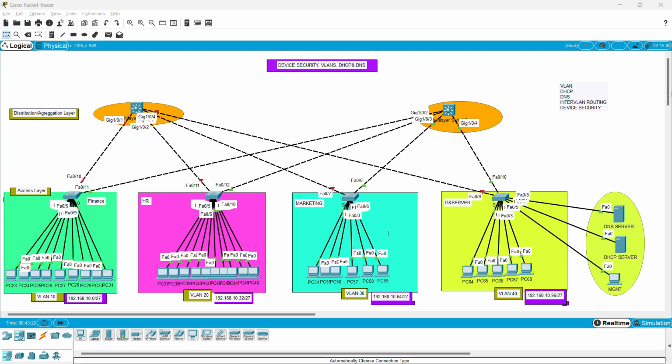Okay, as we move to the left hand side, we have the marketing department. We will also associate all of these devices with VLAN 30, if you still remember how to create a VLAN. We will be doing the same thing, and then we will be giving this network ID. Let's move further to the left hand side. This is the HR department. We will be associating all of these devices to VLAN 20. This is their network ID.